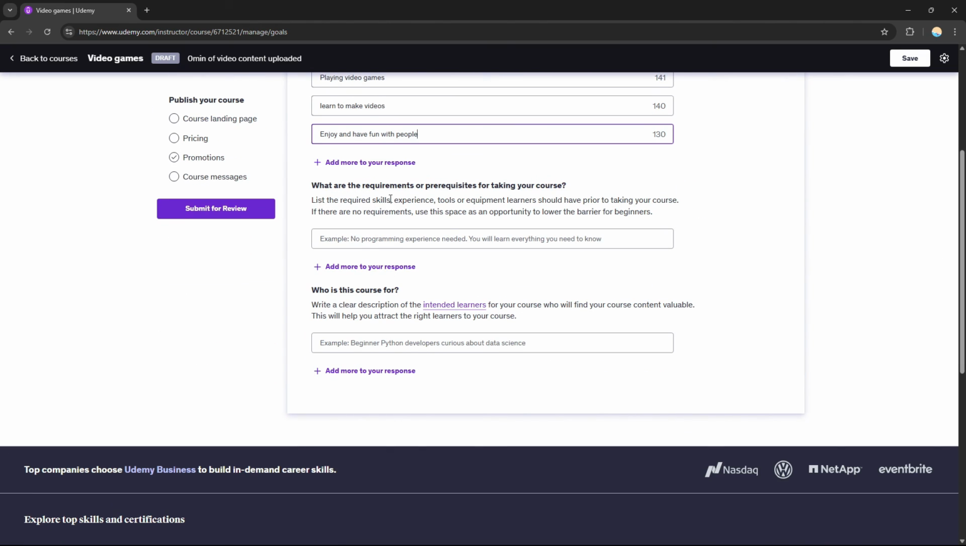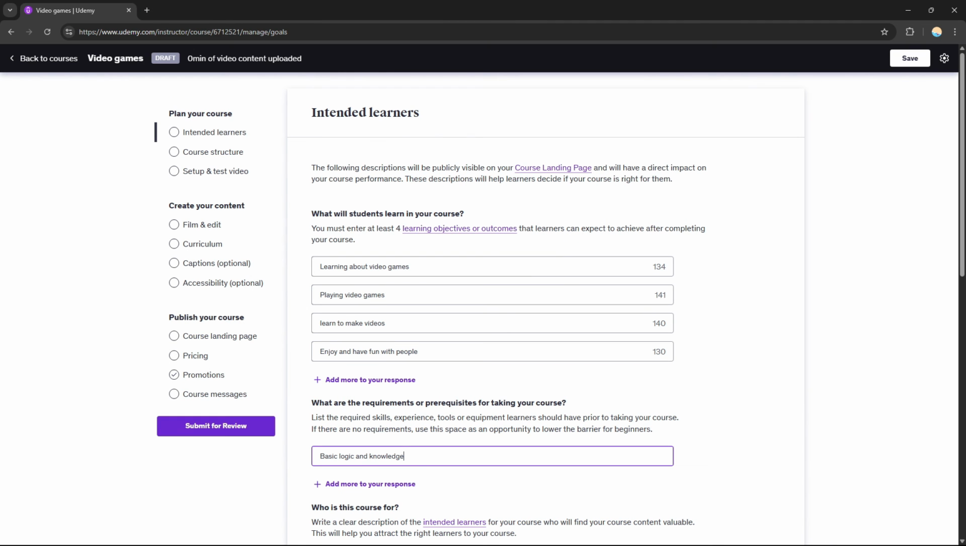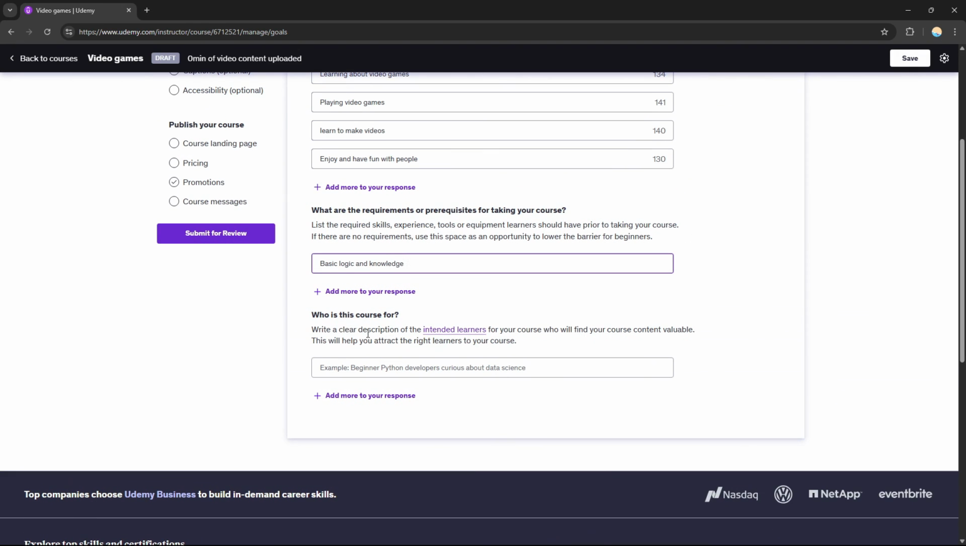And after that, what are the requirements or prerequisites for taking your course? So what is the minimum requirement? You just need to put the minimum requirements that your students need to have to complete the course itself. For example, basic knowledge, basic logic and knowledge. You can add more responses if you want, but I'm just going to leave it as it is.